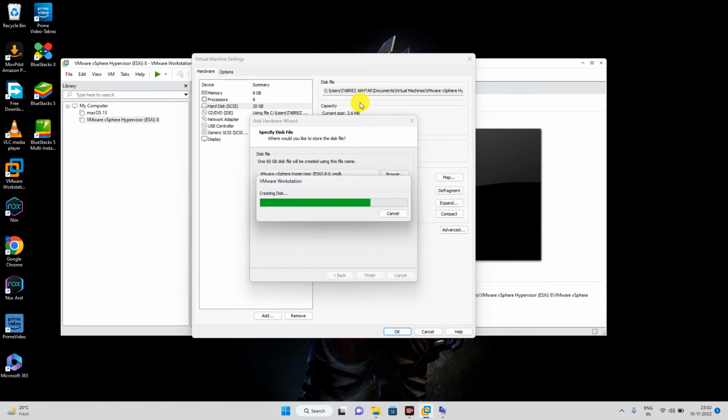So your C drive must have at least 100 GB of free space: 60 GB for the hard drive and another 20 GB for your hypervisor, ESXi. So if I conclude, you should have at least 80 GB of space in your C drive.